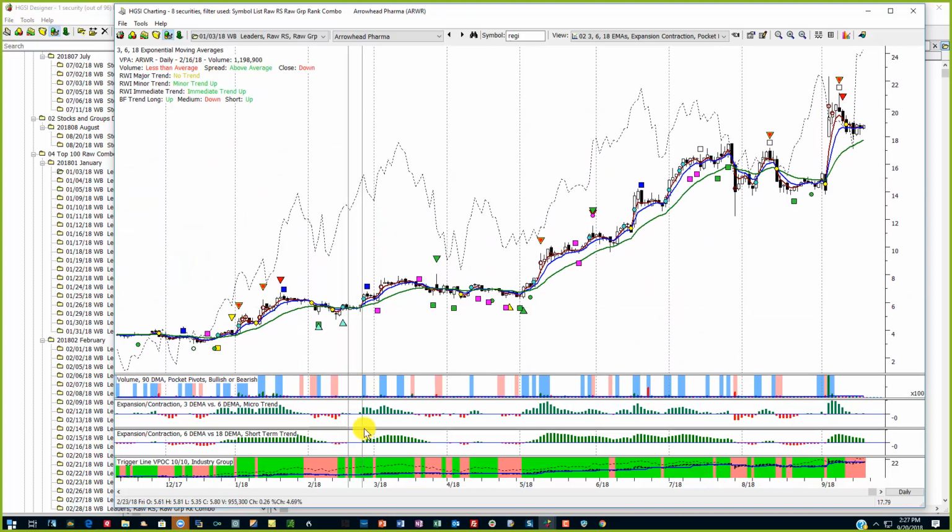And then what happens with this expansion? The 3 goes back up through the 6 on this day right here. So that could be a re-entry point. You can see that they're spreading apart.